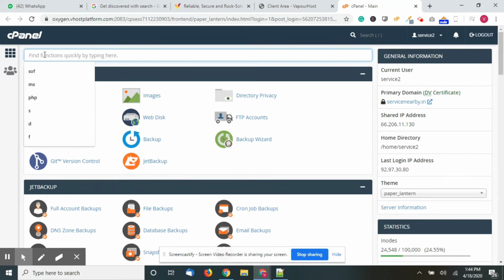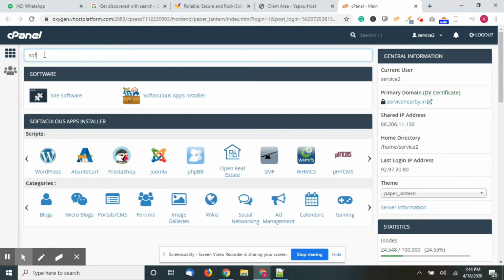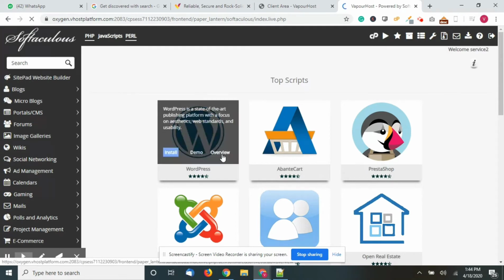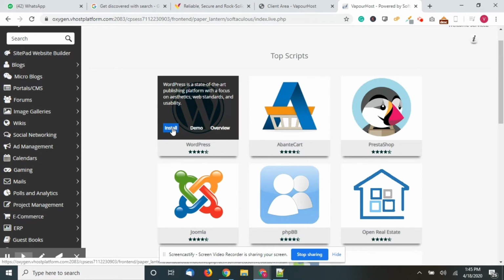So what you have to do is, in the search bar, just type SOFT. You can see here software under this. Just click on Softaculous Apps Installer. Click on that, and then you will be redirected to some of the software here. So just click on install.